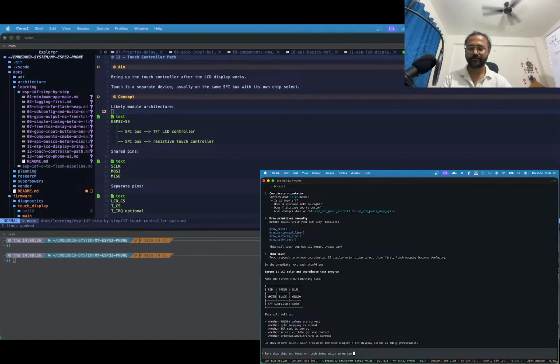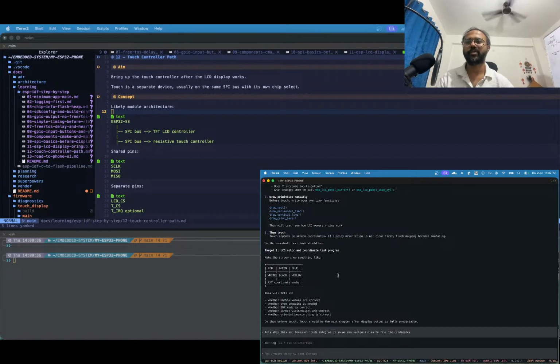So we can use touch also to fix the coordinates. It kind of makes sense.